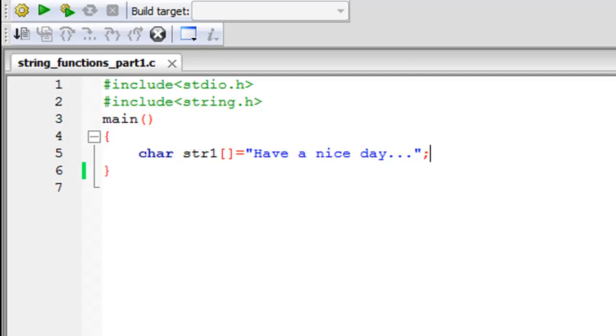Now we're going to have a look at three functions. The first one is strlen, or the string length function, and the string length function allows you to determine the number of characters in the strings that you have in your program. The second function that we're going to have a look at is the strcpy, or the string copy method, and this function allows you to copy the contents of one string into another.